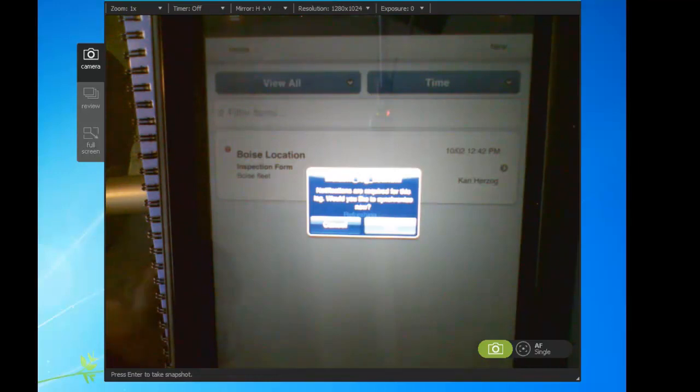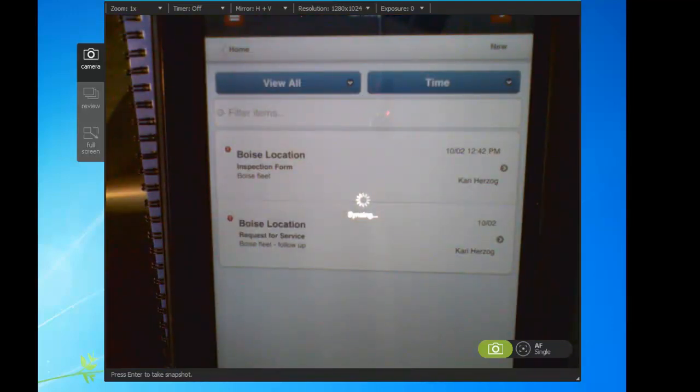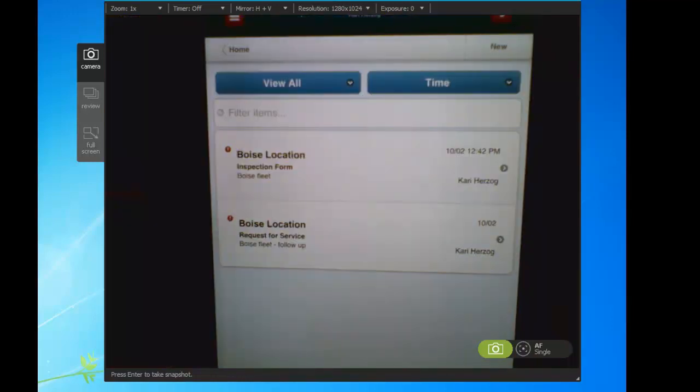And now you can see in the message there, it says notifications are required for this log. Would you like to synchronize now? So what that means is in the background, when my manager set up that form, she wanted every request for service to send an email to our service department. So by creating that log, an email was automatically sent to my service department indicating that there was a new request for service. So when they log into the web application, they can see that request for service and complete the service.